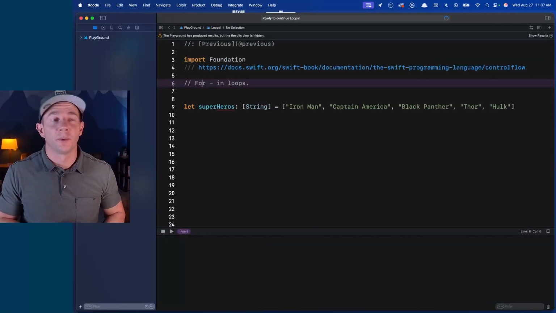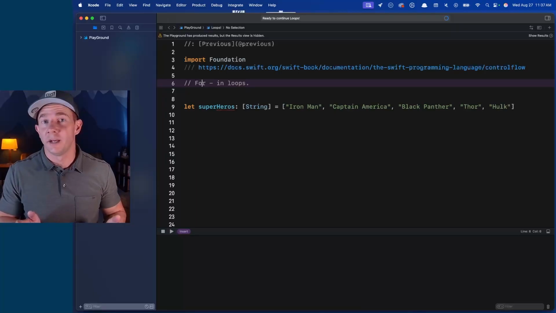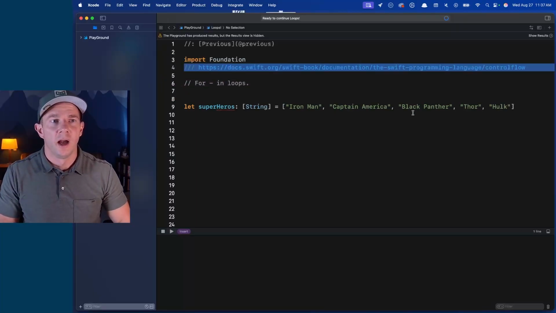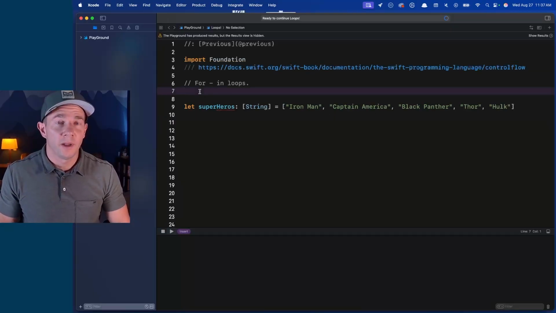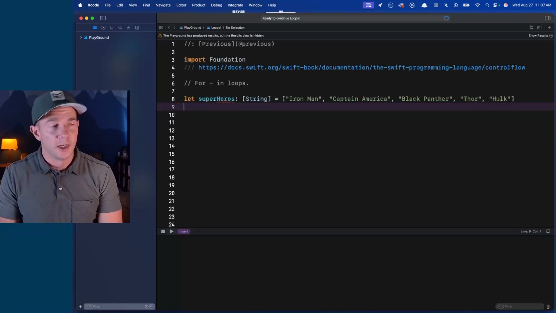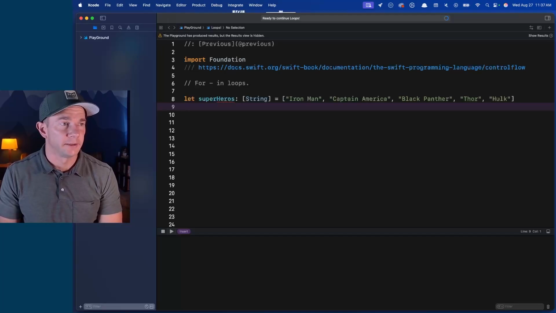All right, our first loop that we're going to cover is going to be for loops. Now, if you're interested in reading up on the documentation, there's a link right there. It's going to be to the Swift control flow page, and you can read up all about it there. But right now we're going to go into for loops. For loops is one of the three basic loops that Swift has.